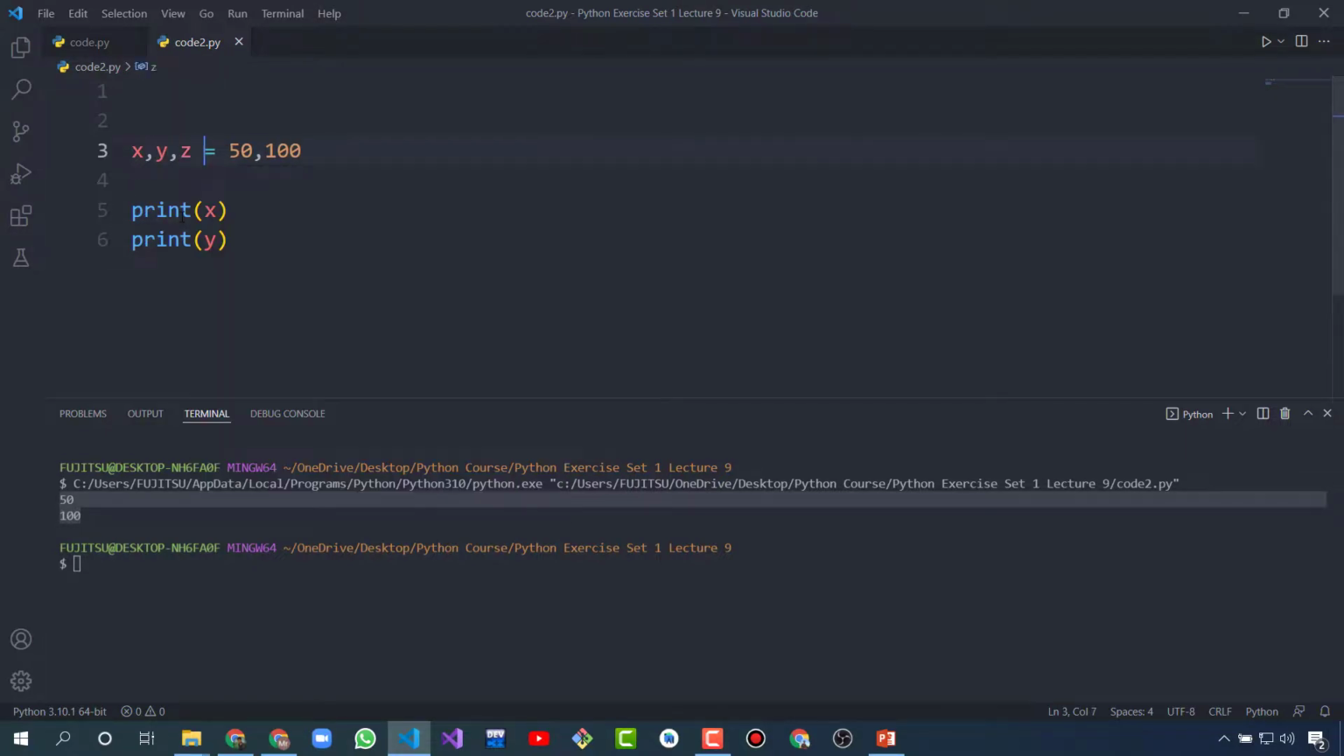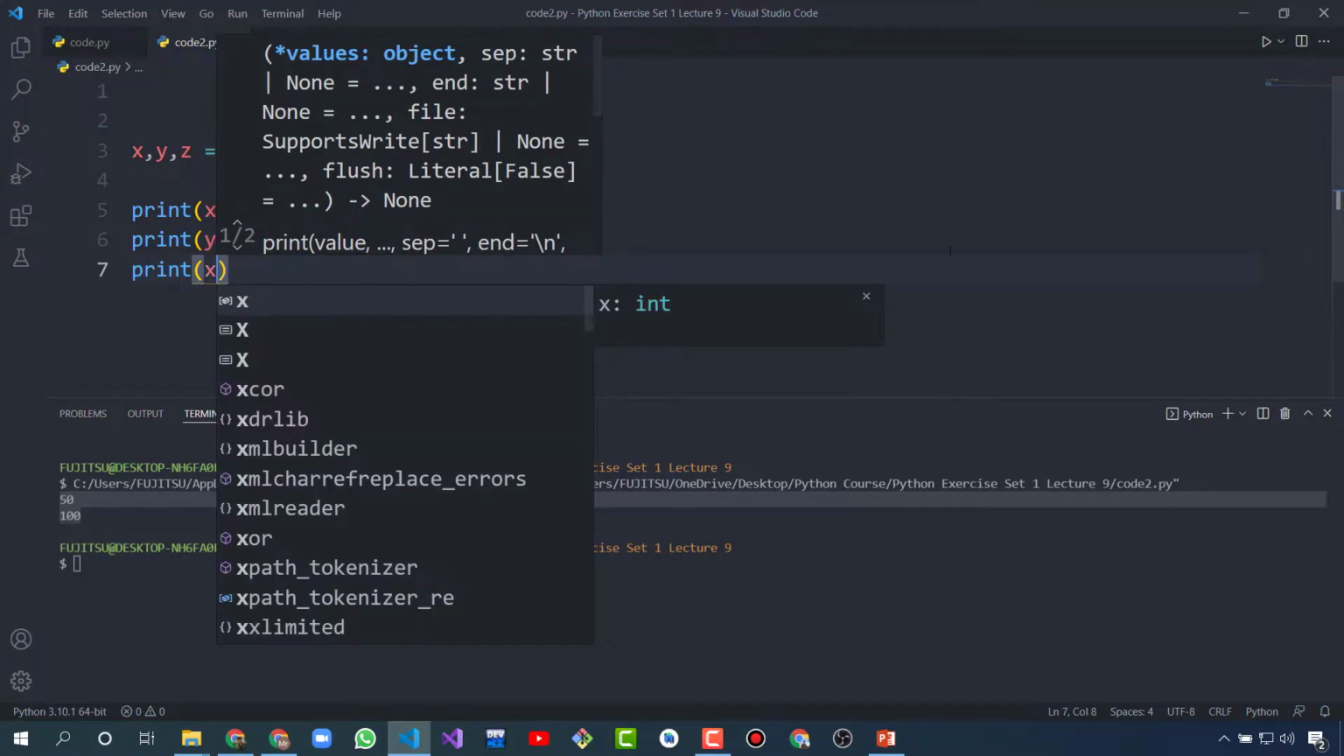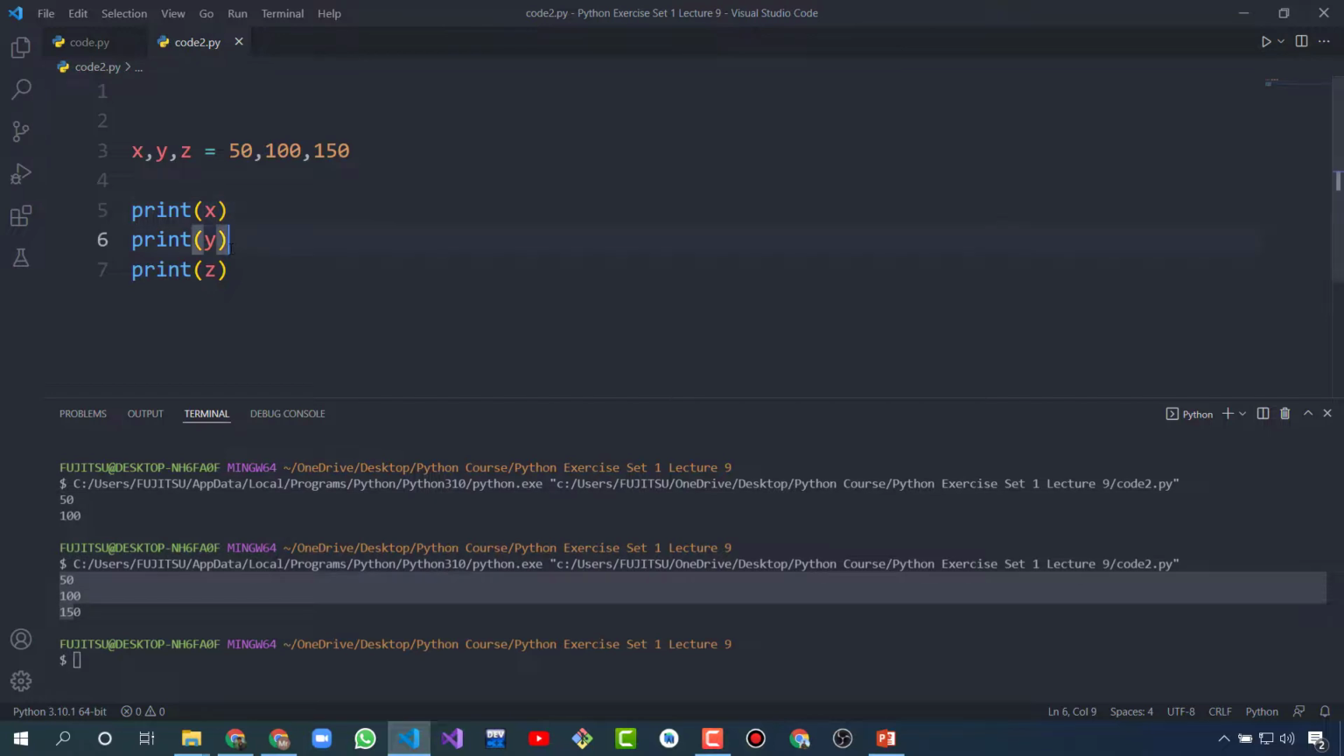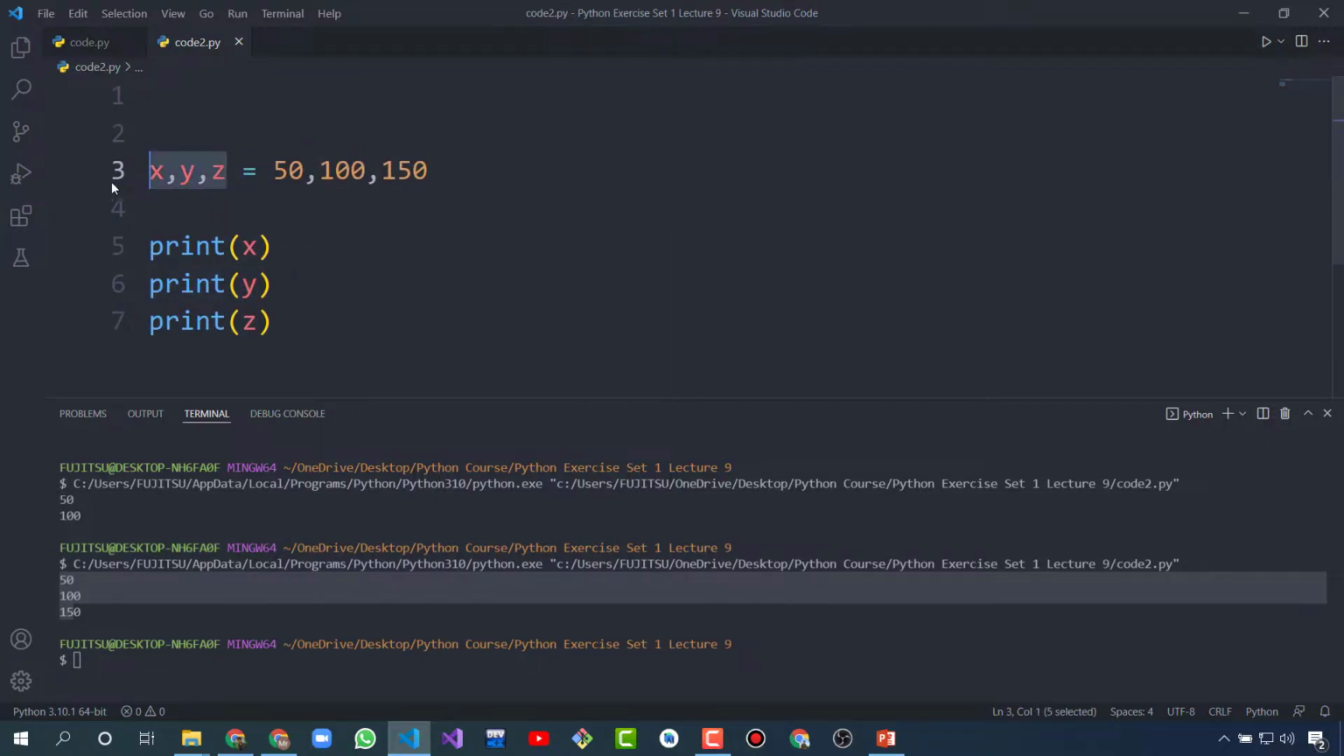And you can also create multiple variables in a single line. x, y, z. So we have created three variables and given them values. The x has 50, y has 100, and z has 150. So we will use these techniques to swap values.